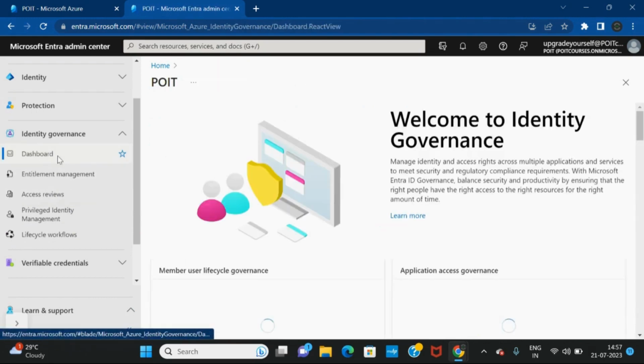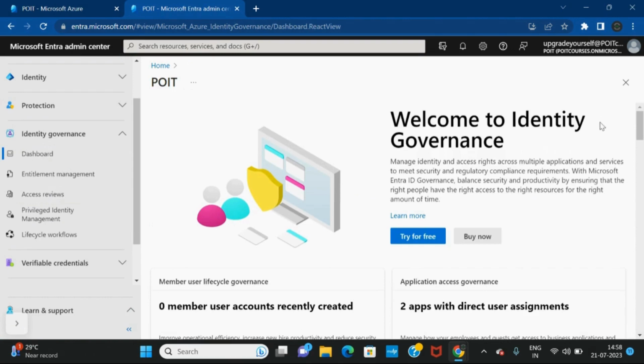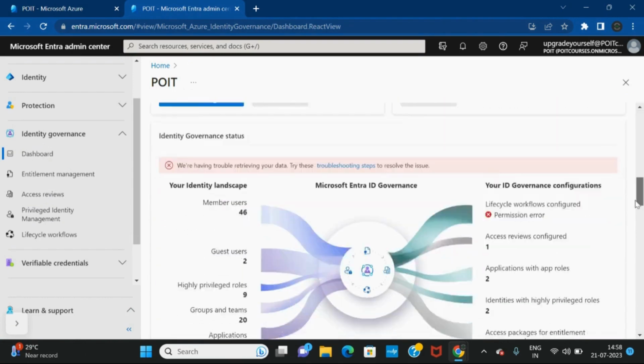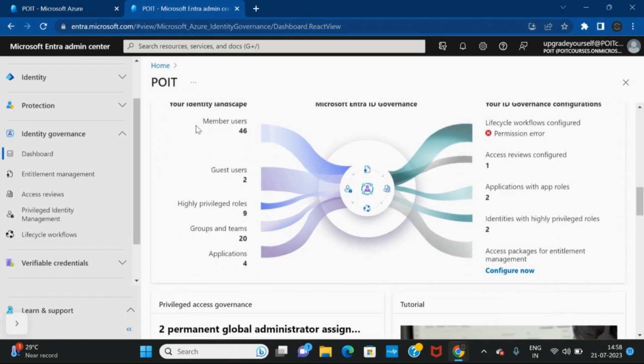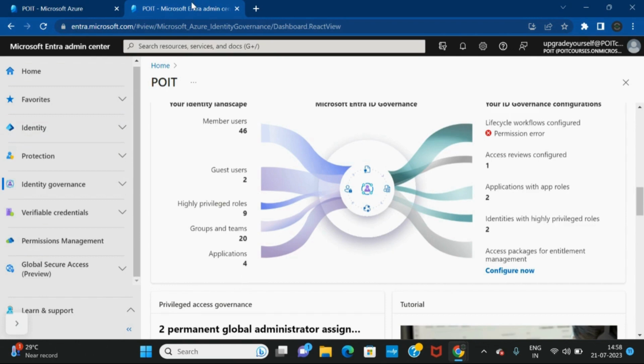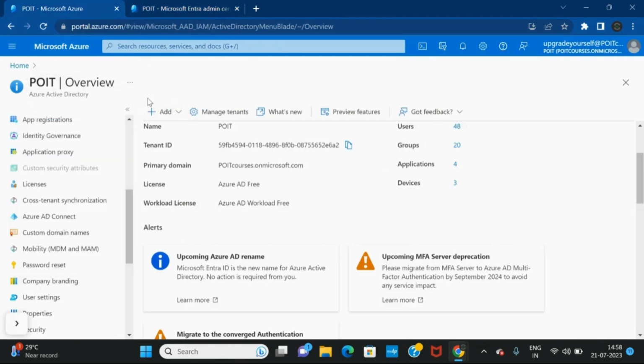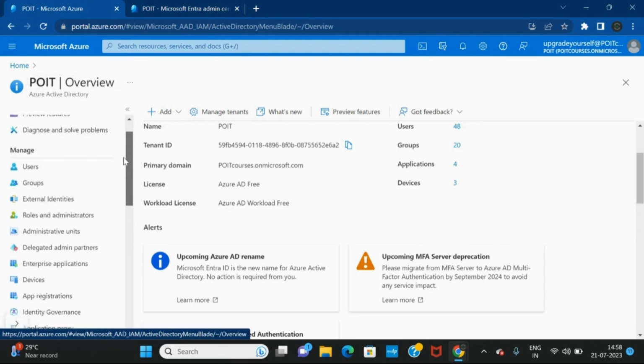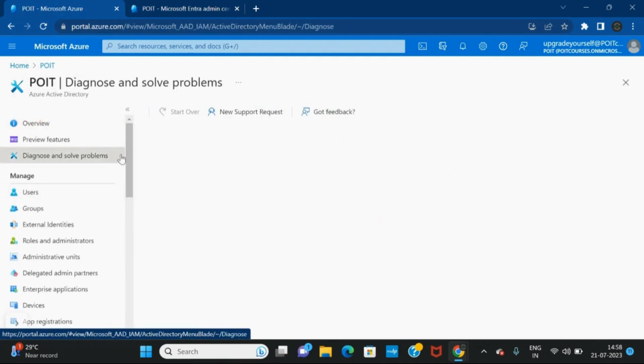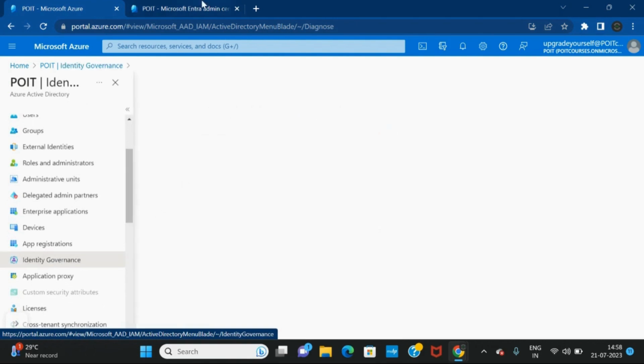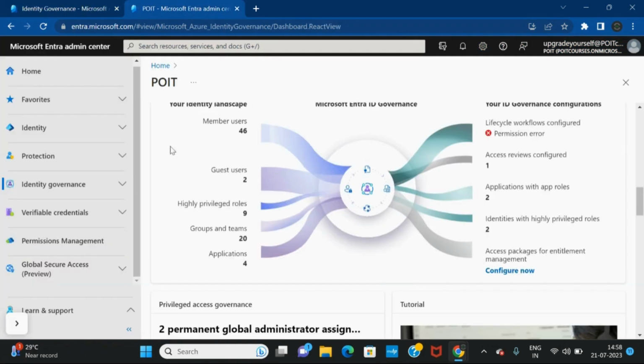And also we have the dashboard over here, so we can completely manage the identity governance dashboard from here. If we scroll down, we can see the identity landscape: the number of users right now is 46, and the number of guest users, the privileged roles, the groups and teams, applications, and the applications with app roles. Everything can be managed from identity governance. But in the current Azure Active Directory, the identity governance is there under the manage section itself, but in the upcoming Microsoft Entra ID, it has been given as a separate section, the identity governance.